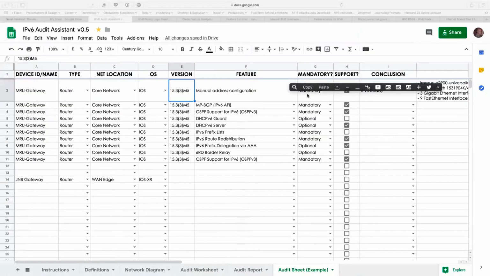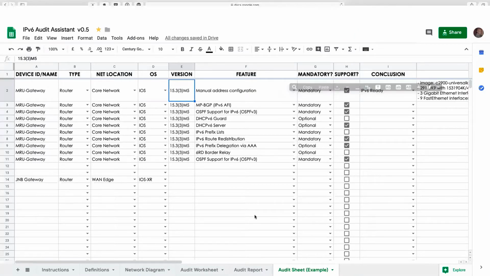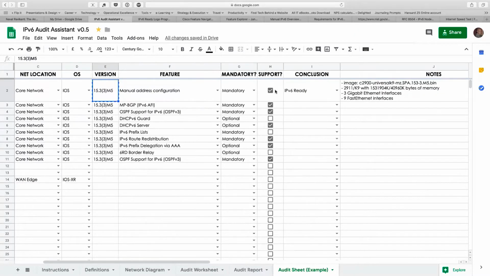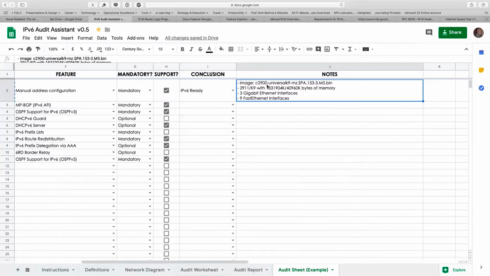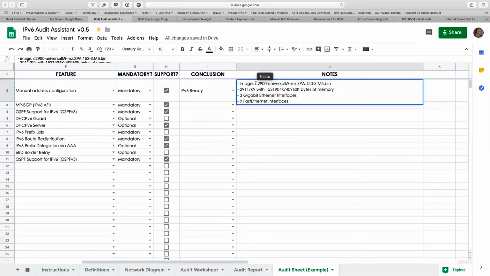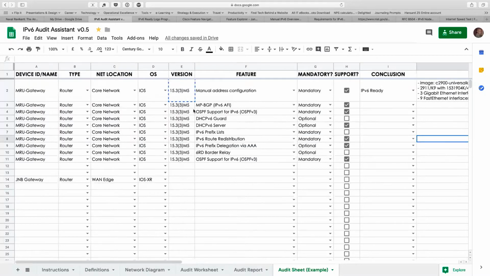Then I can go back here. As you can see, now I have this comment here, I've just put notes. Once you're doing your auditing, you use it in the same way. I've just put information about this router here. It's a C to the 9, this is the router platform.